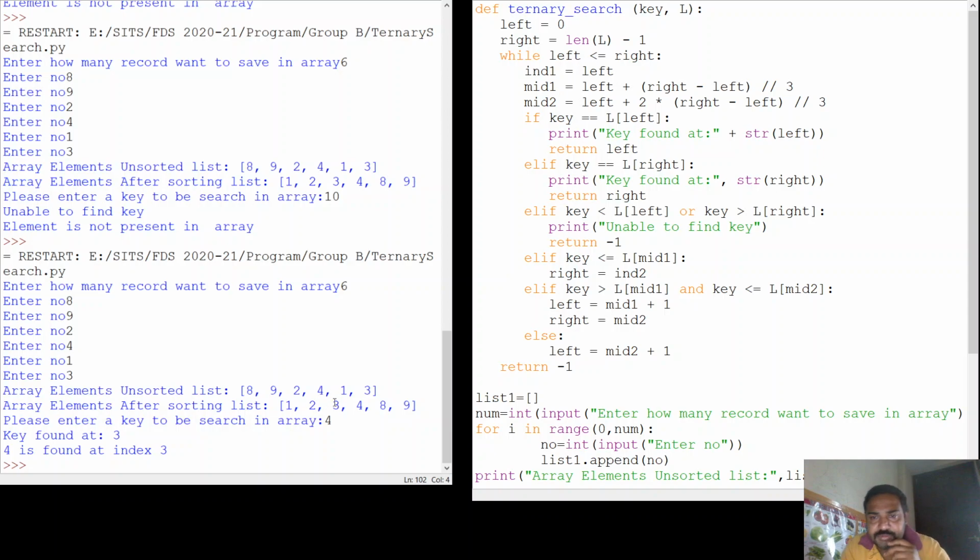Now how do we search? You can see over here, unable to find we identified. Now we need to search a key with mid1 and mid2. As we know, mid1 is already calculated over here, and mid2 is already calculated over here. So we are just saying that if the key matches with left, then we compare whether the key is less than or equal to L of mid.